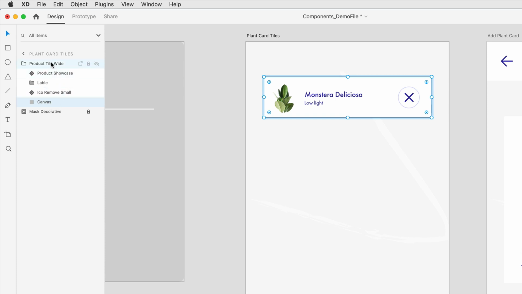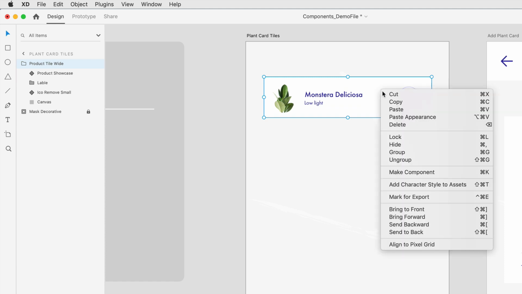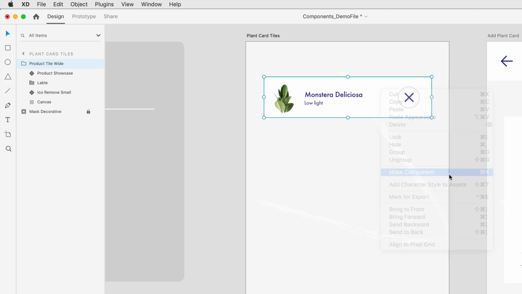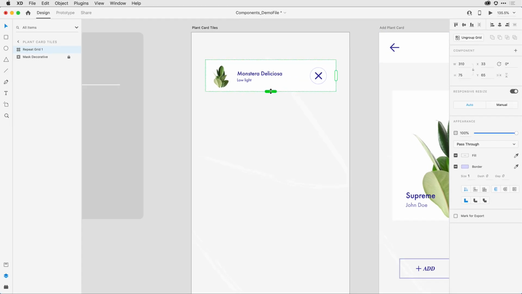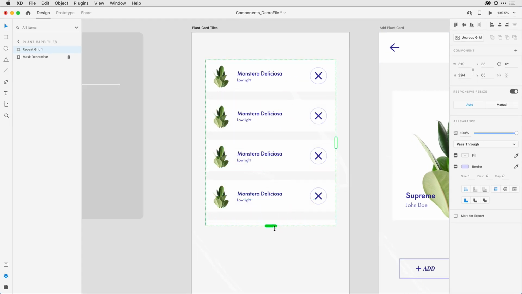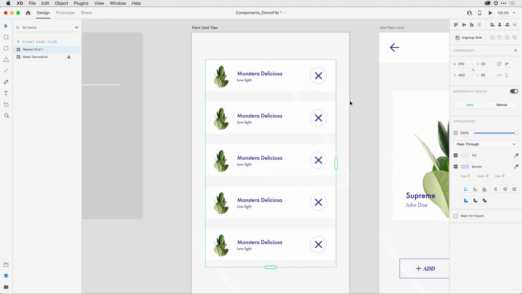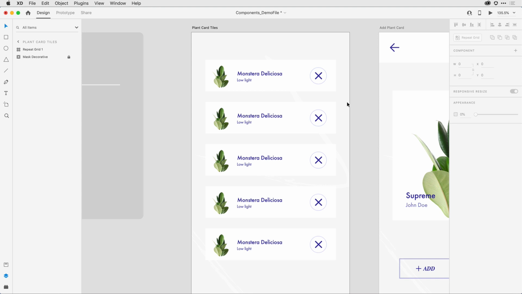I'll come in and select the overall group and convert it to a component. So I'll right-click here and just make it a component. With that set, I'm going to come here to the Properties Inspector and click on the Repeat Grid toggle. Once I've done that, I can press and drag multiple tiles here on the canvas and adjust the space between them if I'd like to. When I click off, I'm now ready to come in and vary the icon here on the right-hand side.